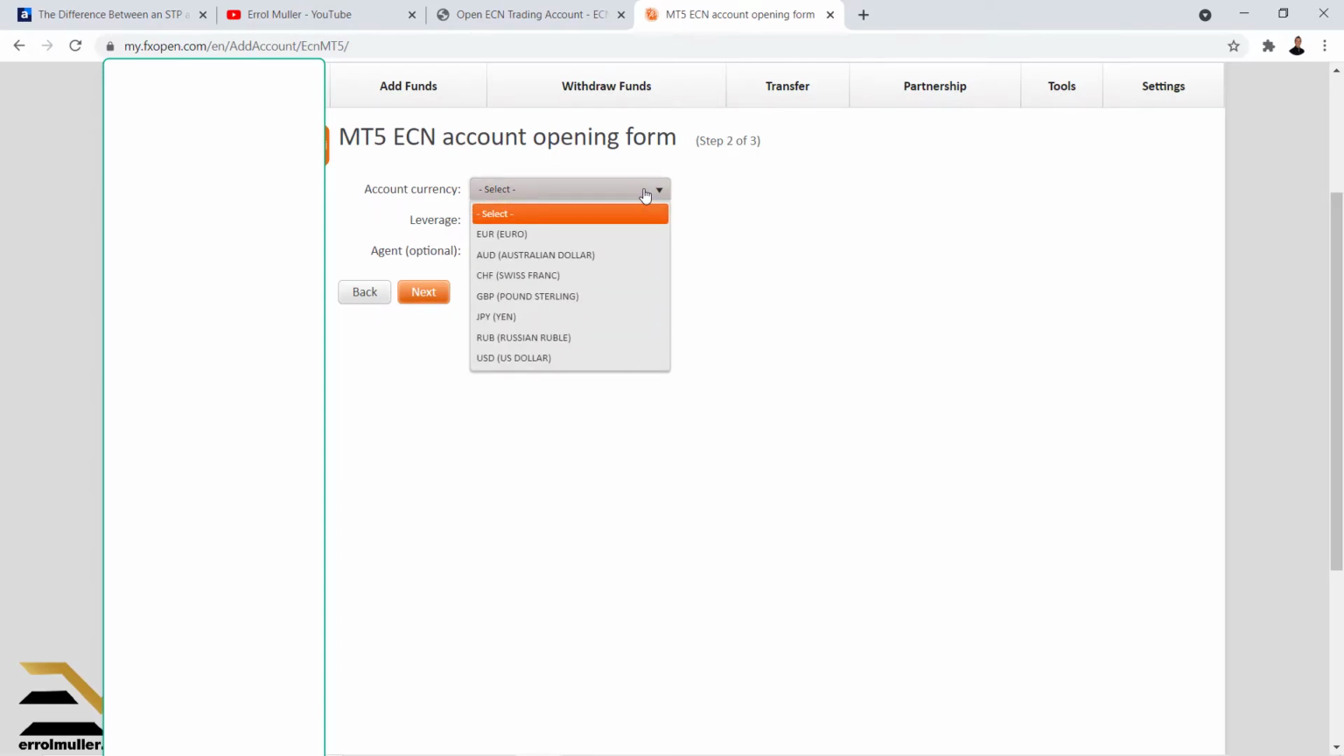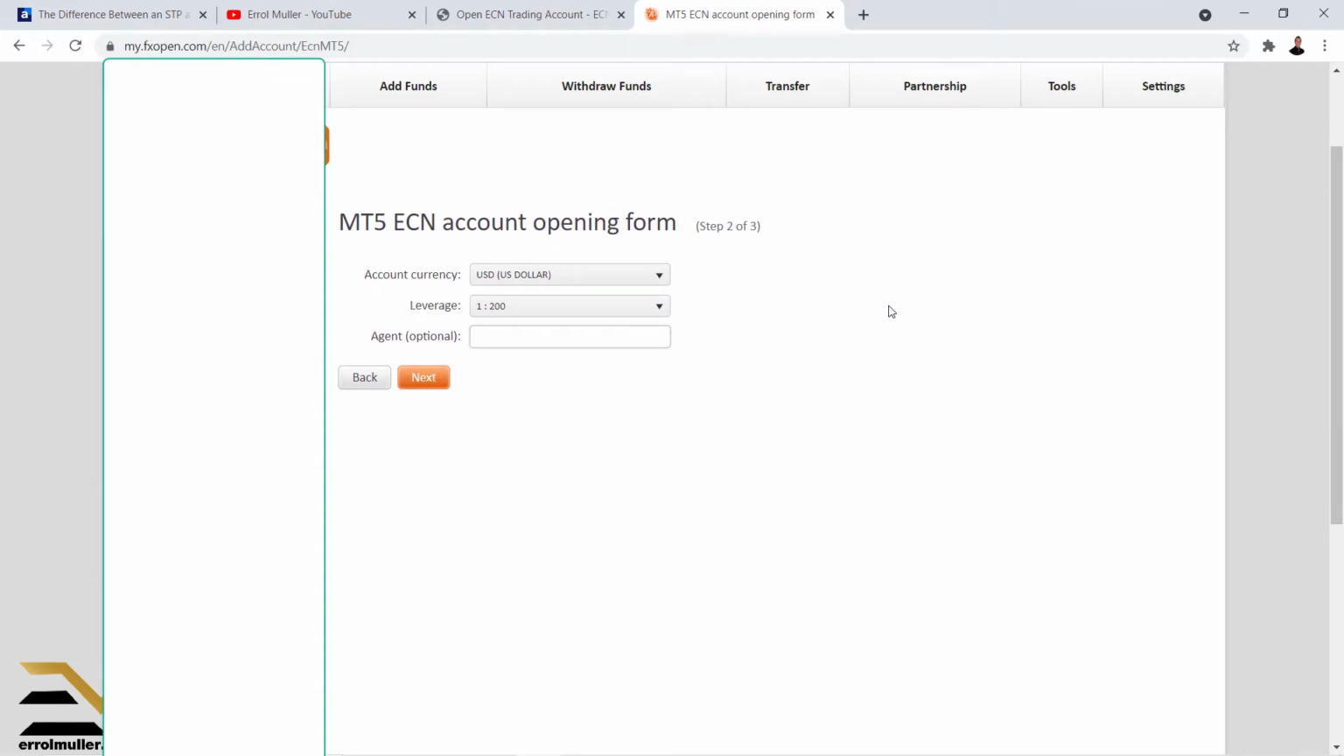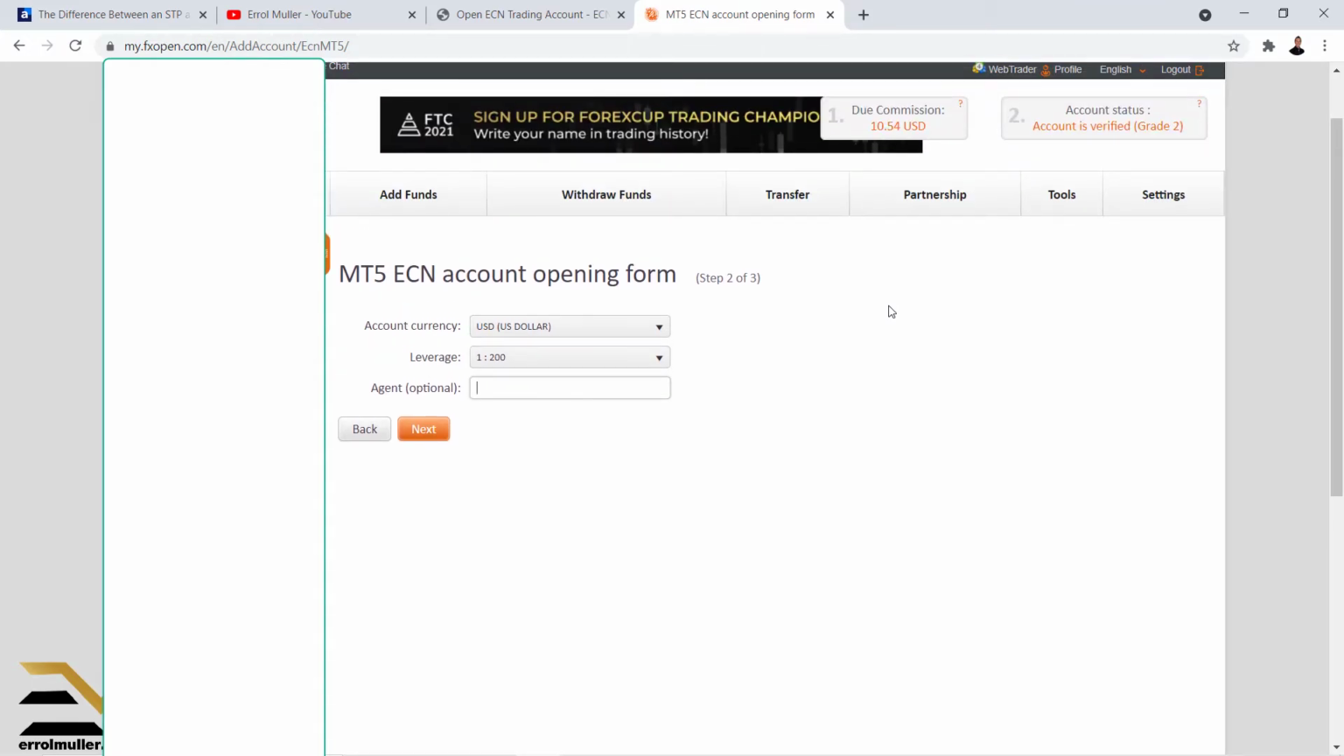Account currency. You will then select, I selected USD. The leverage that I selected was 1 to 200, and then agent is optional, but if you want to select an agent, you can literally just use this entire code right here, that XX all the way. You can click that and you can just pop it in the agent, then you will click next. Okay, agent, let's just remove that, you don't need to do that. Then we can click next.